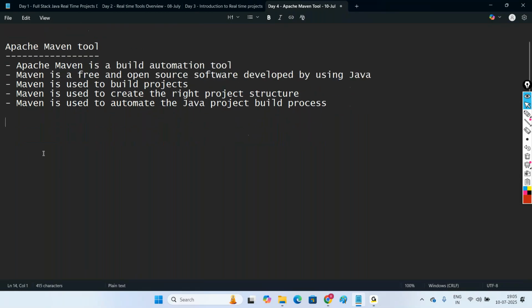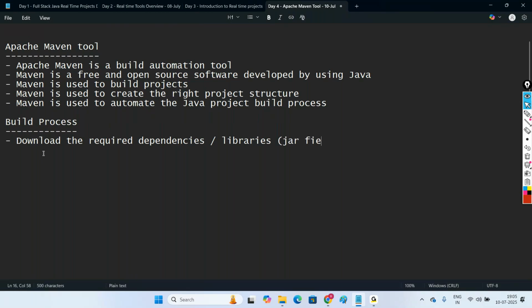Then, what is the meaning of build process? Let us understand. What are the roles it's going to do? So, what is the meaning of this build process? What we do in this process is download the required dependencies. Even we call it as libraries. That means here jar files. The required jar files for your project.